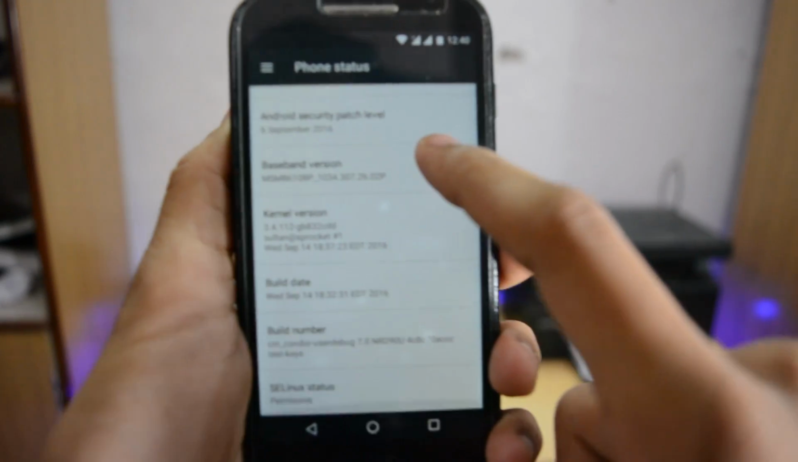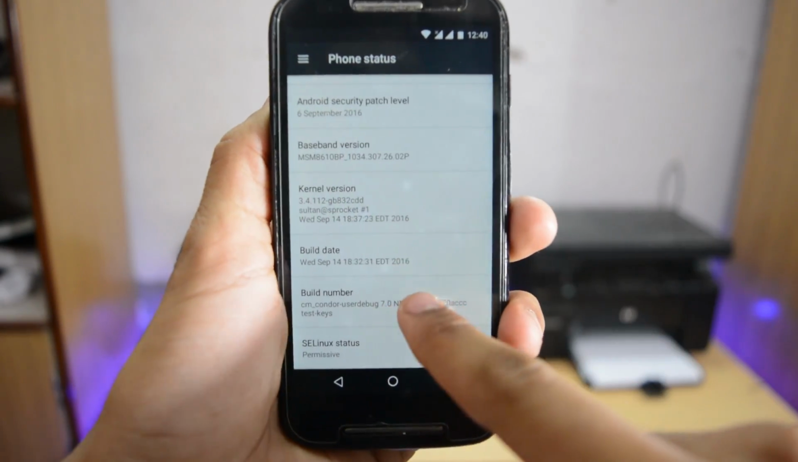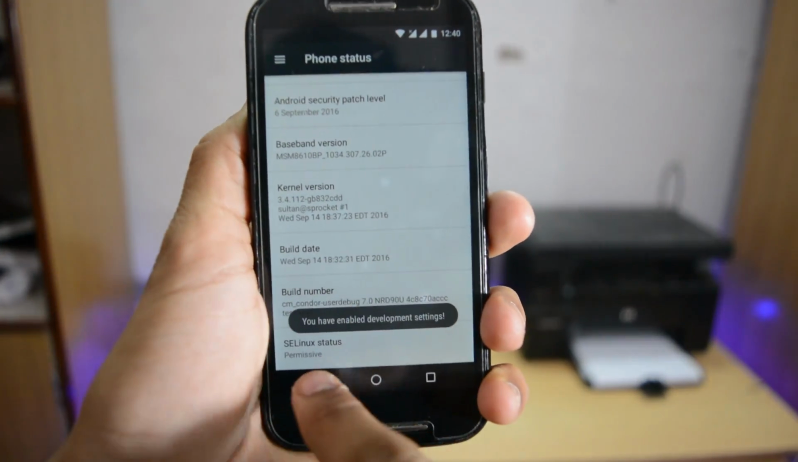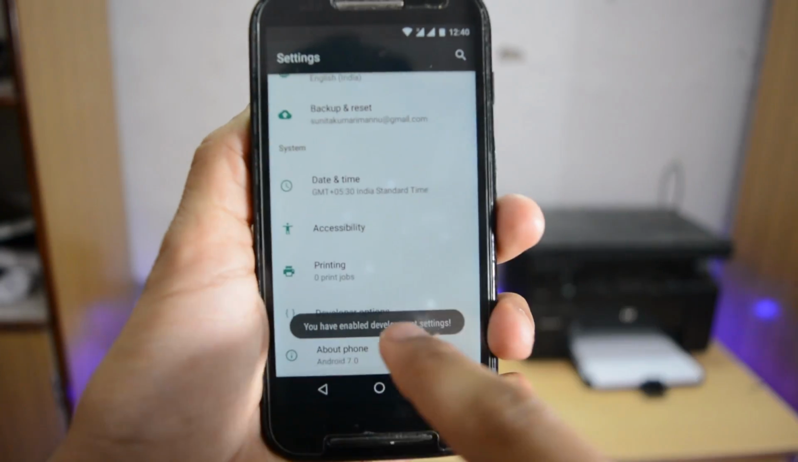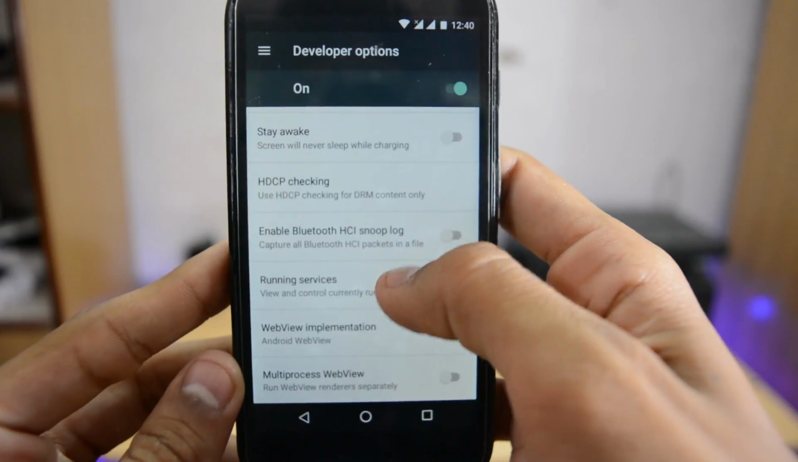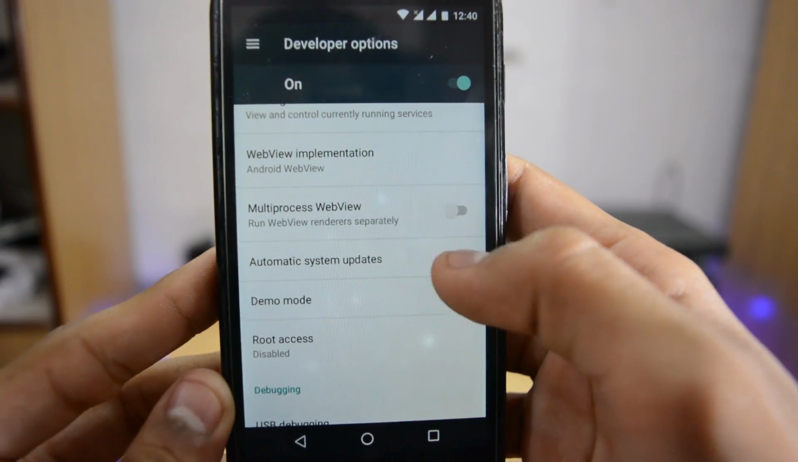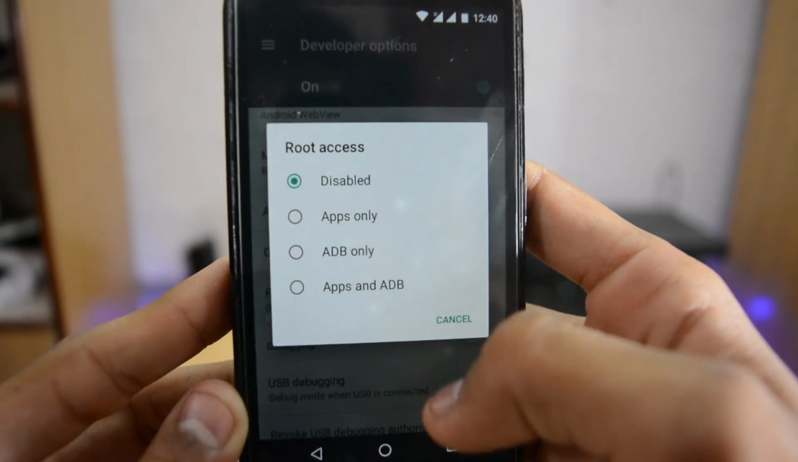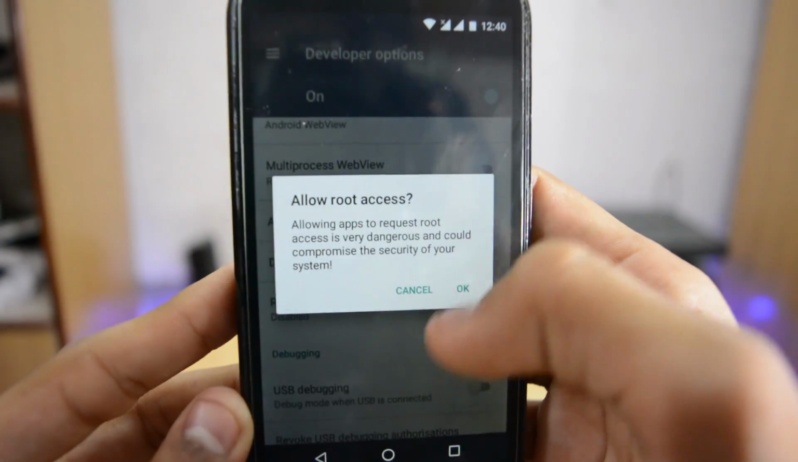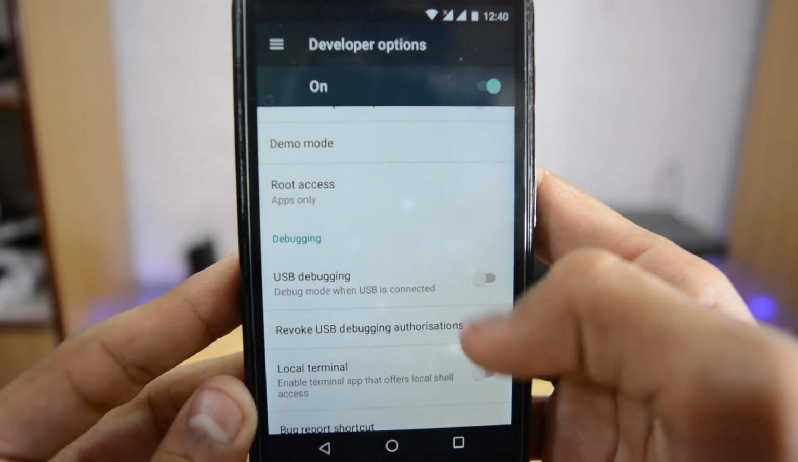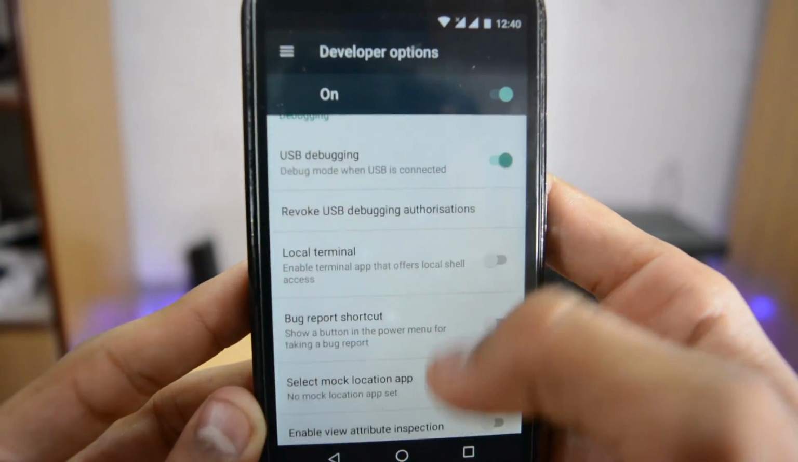And also let's enable the developer option by tapping the build number 7 times to see if the root access is available or not. Just going into the developer option. So here is the root access, and select apps only or apps and ADB, whatever you want. And also turn on the USB debugging.